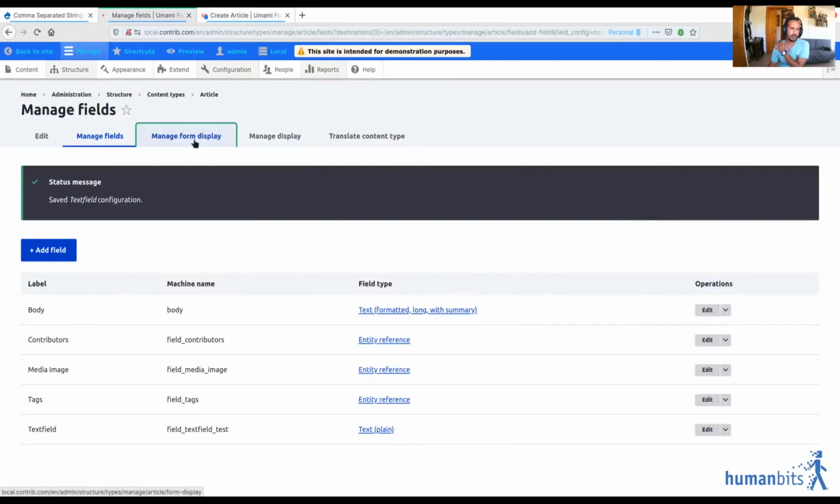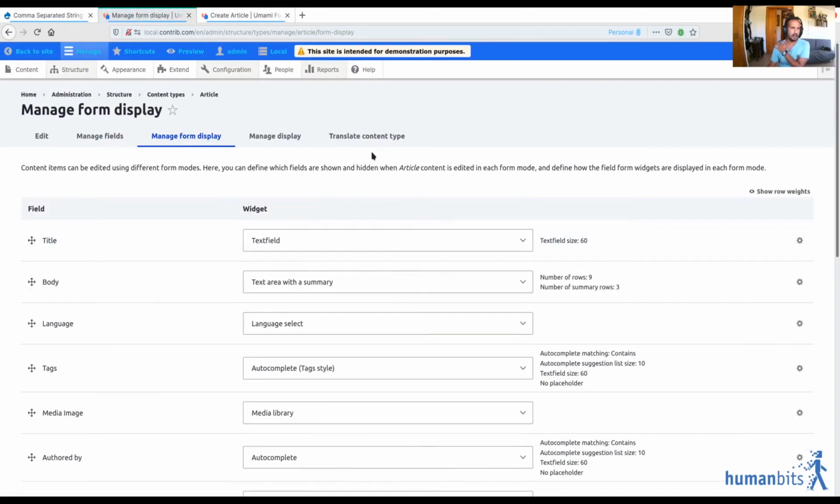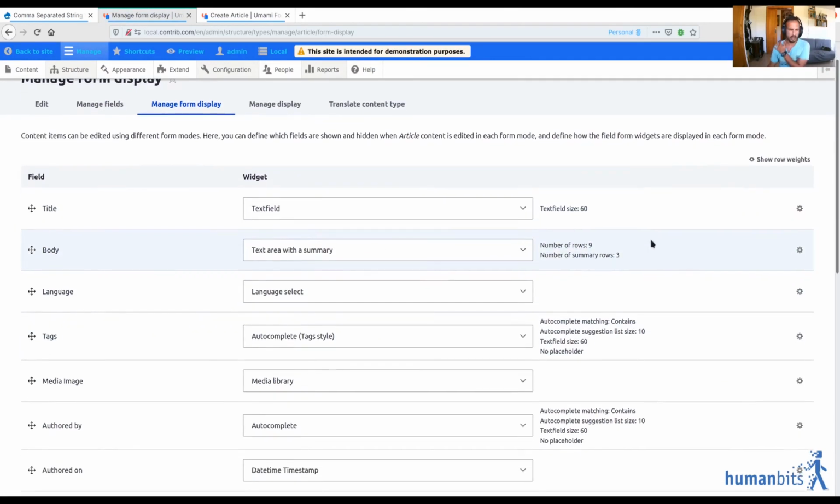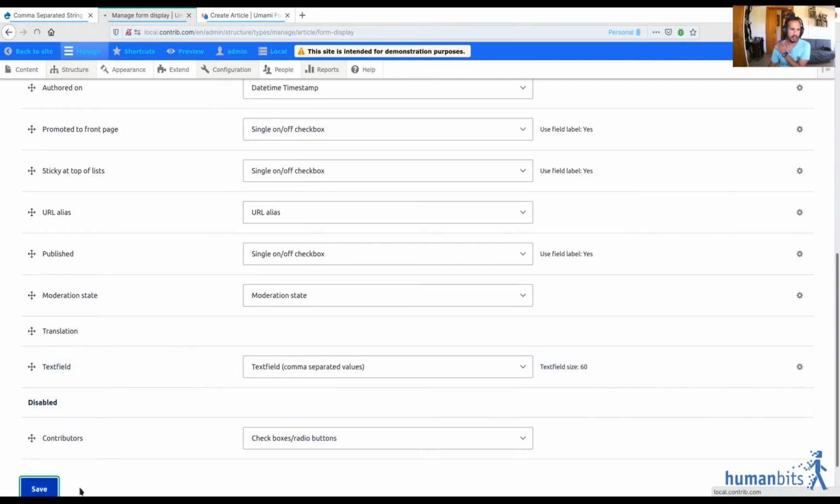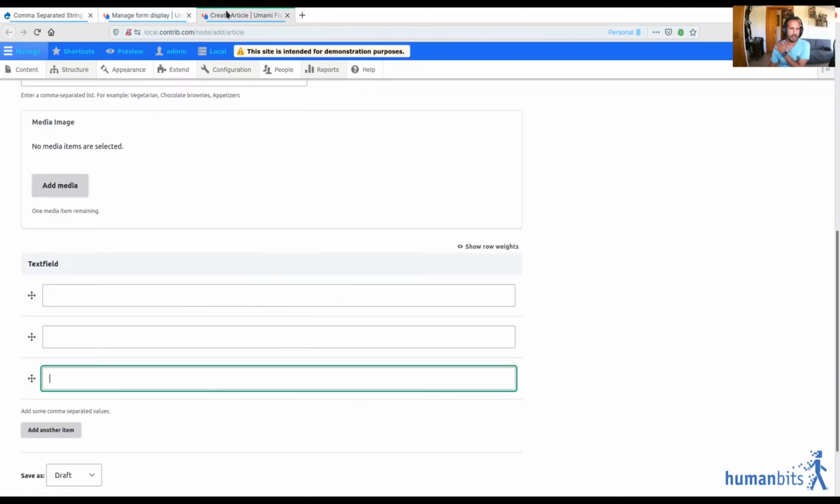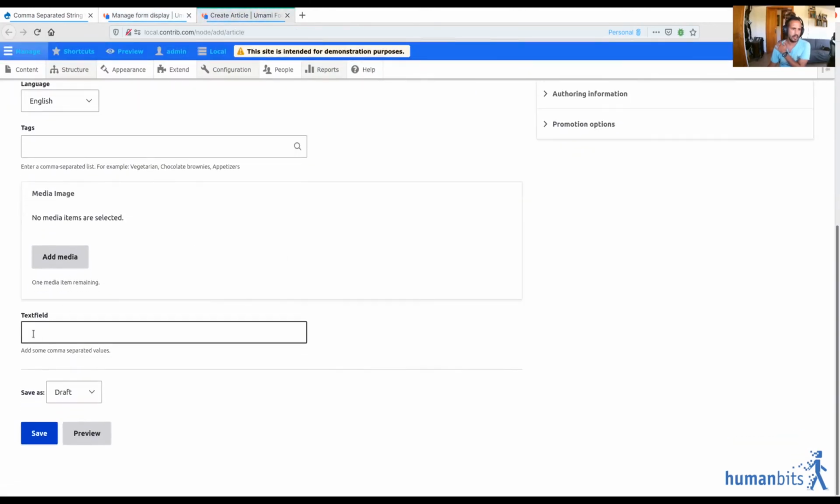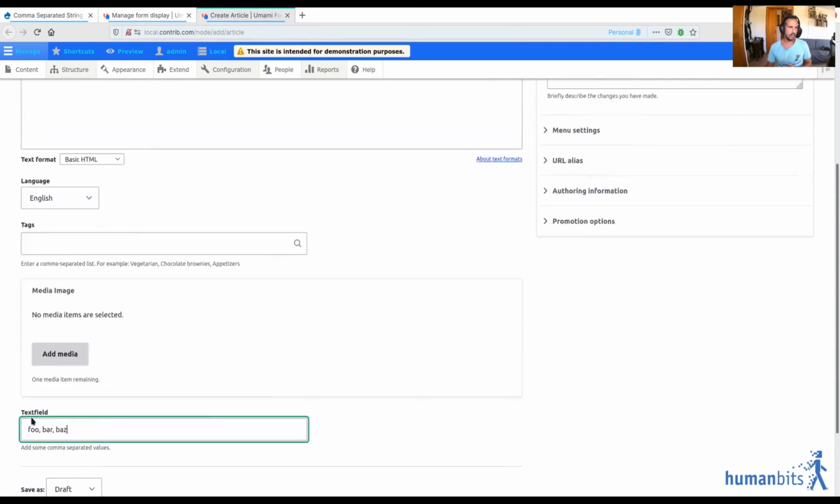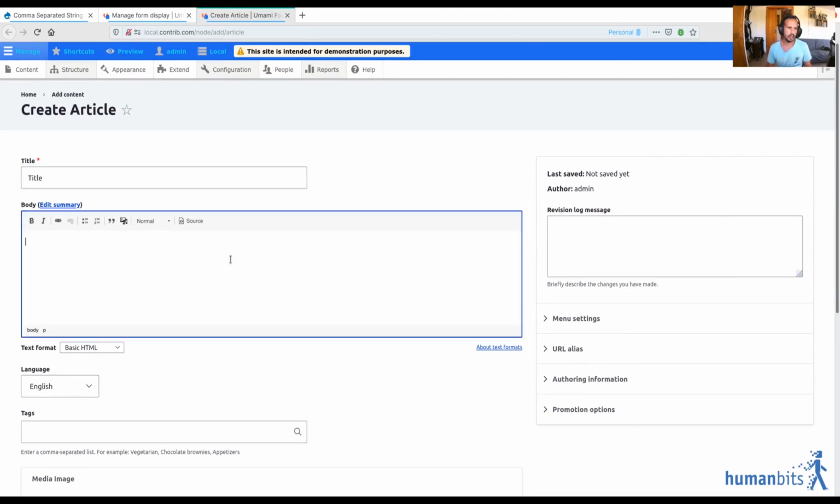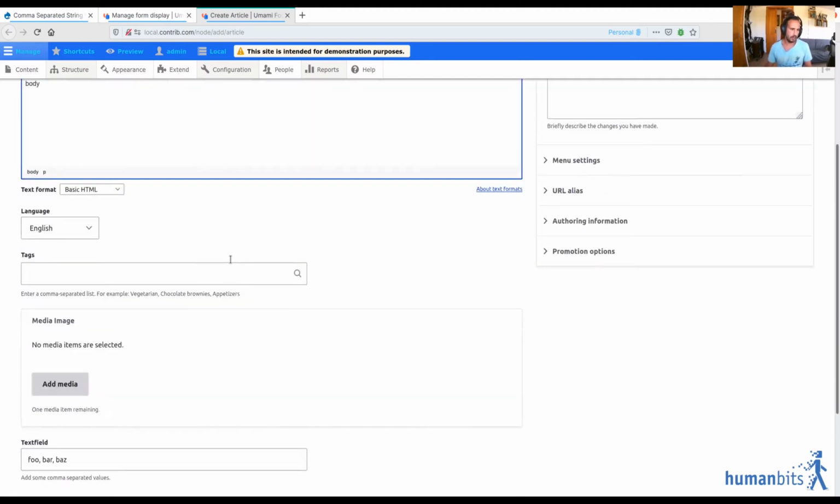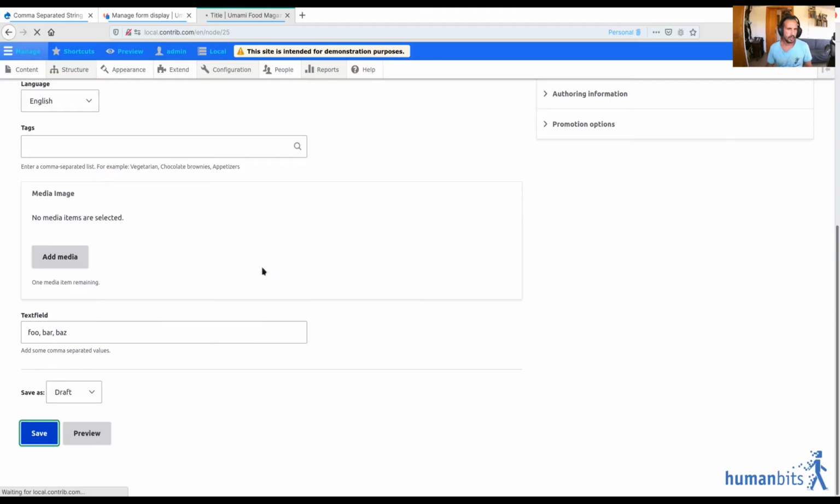So what we want to do is go to manage form display, and for the default form display, which is the only one I have right now, I want to make the widget text field with comma separated values. That's pretty much it. I'm going to save this, go here and refresh the page, and as you can see, there is only a single text field, and you can add some comma separated values. Foo bar bars. I probably want to give it an article title, call it title, and body. Feeling creative right now, so save it as a draft.